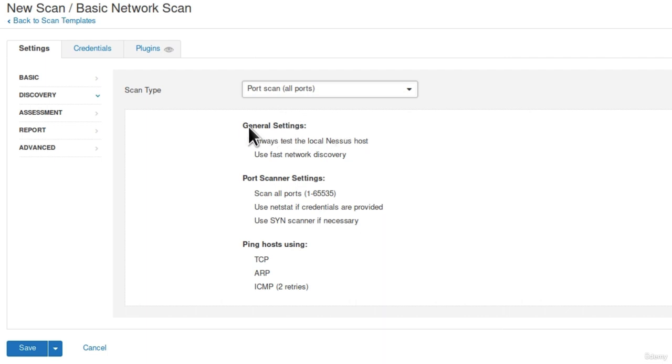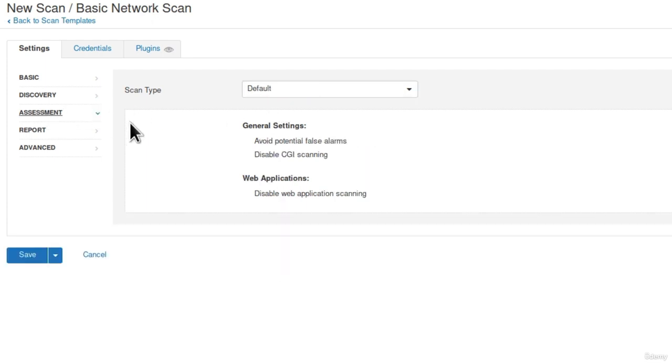If we read the settings, the general settings always test the Nessus localhost, use fast network discovery. Under the port scanner settings, we have scan all ports, use netstat if credentials are provided, use SYN scanner if necessary, and we're pinging hosts using TCP, ARP, and ICMP. Good. Once you set this to scan all ports, you can go to the Assessment tab, and in the Assessment tab, we can choose what we want to scan for. So there are a few options.